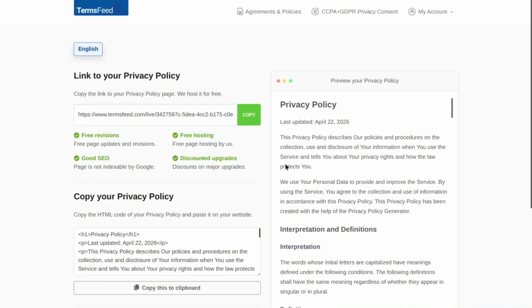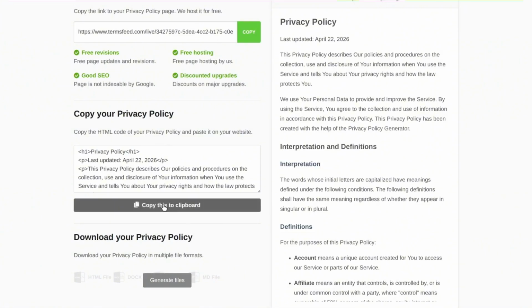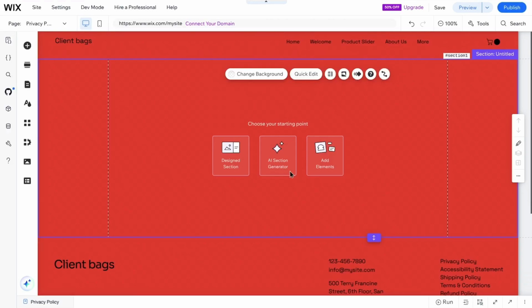After generation, you'll see your privacy policy in HTML format. Click Copy to Clipboard. What you just copied isn't plain text, it's structured HTML code. This code formats your policy properly, keeps heading, spacing, and layout intact. Now go back to your Wix editor.